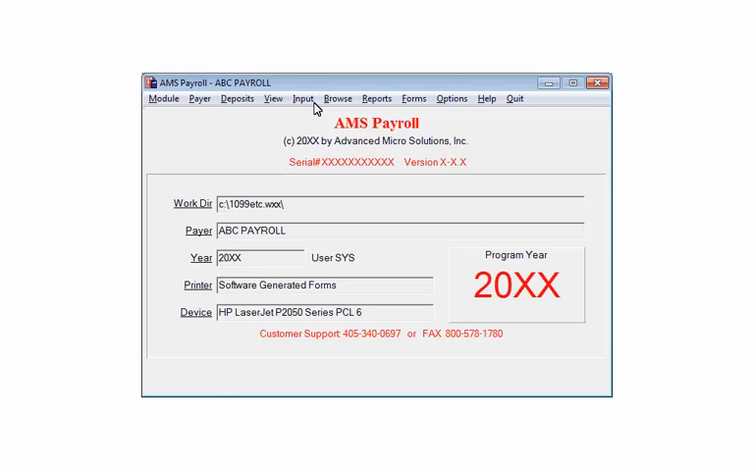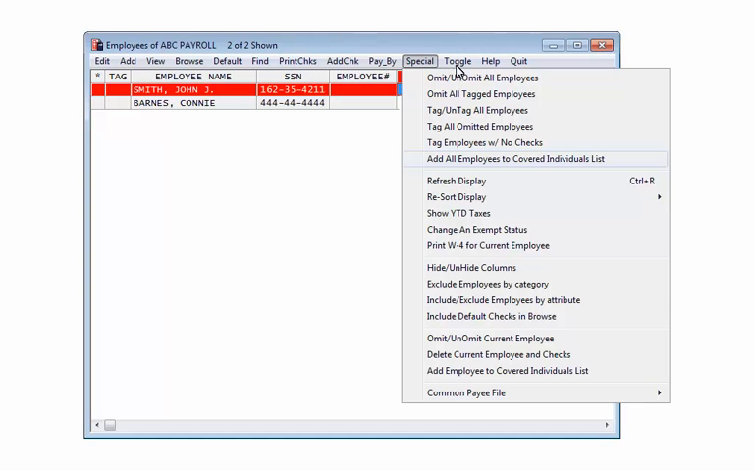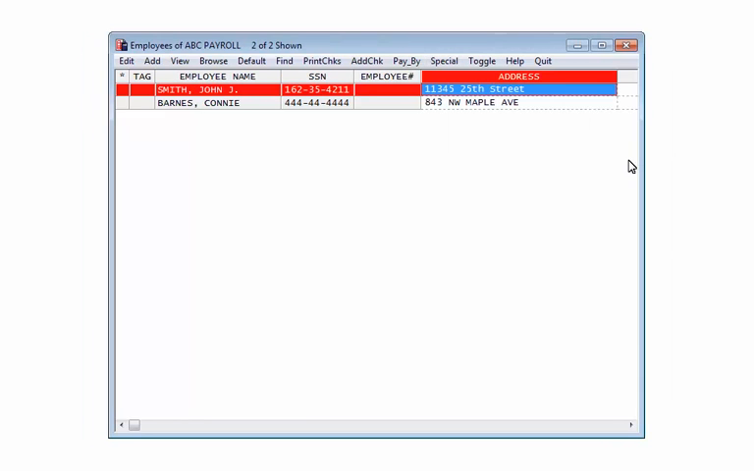Click Input. There are multiple employees set up for this payer. To add multiple employees to covered individuals, click Special. Using the Special command, you can add one employee or all employees to the covered individuals list. For the purposes of this tutorial, select Add All Employees to Covered Individuals list. Next, the individual employees will need to be edited. Highlight an employee and click Edit.